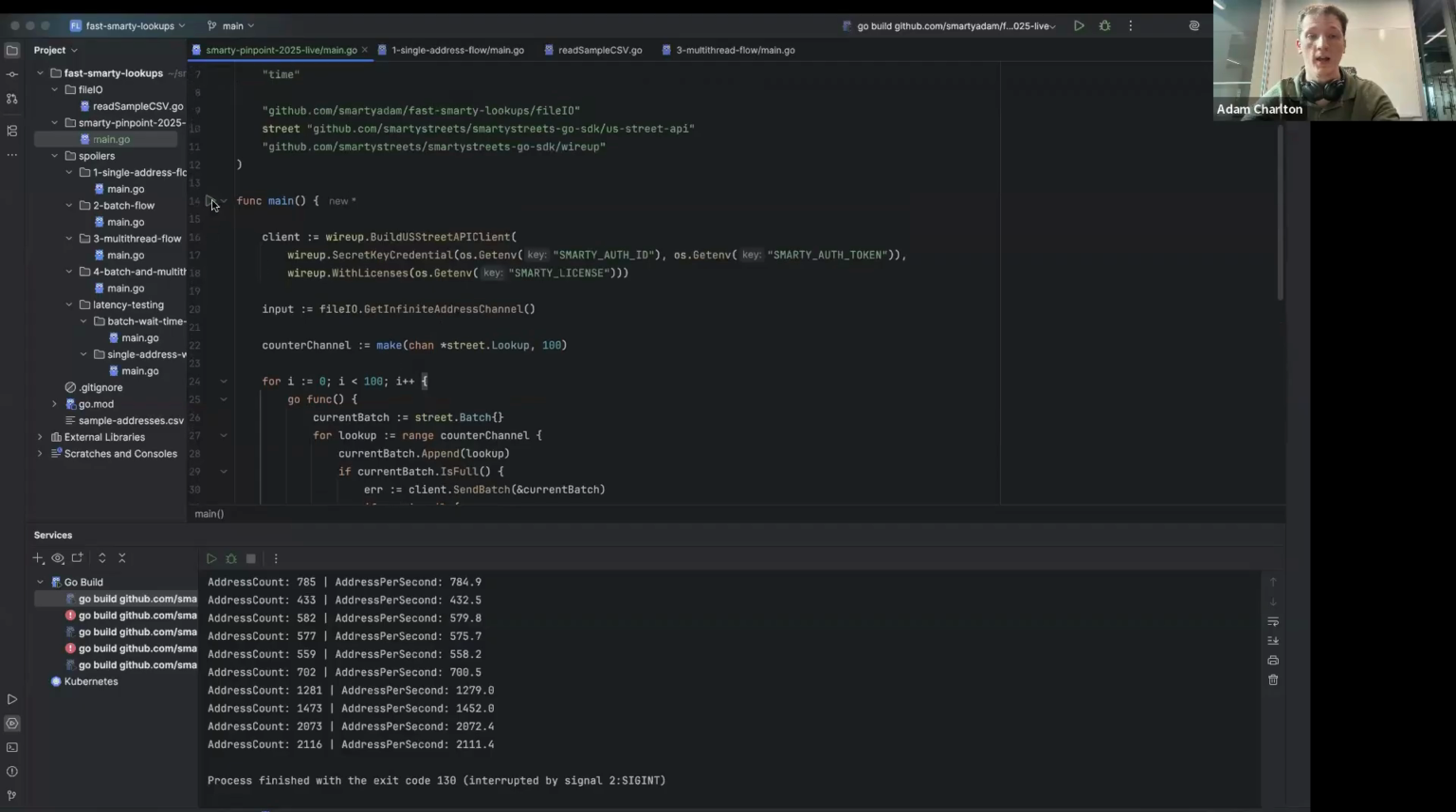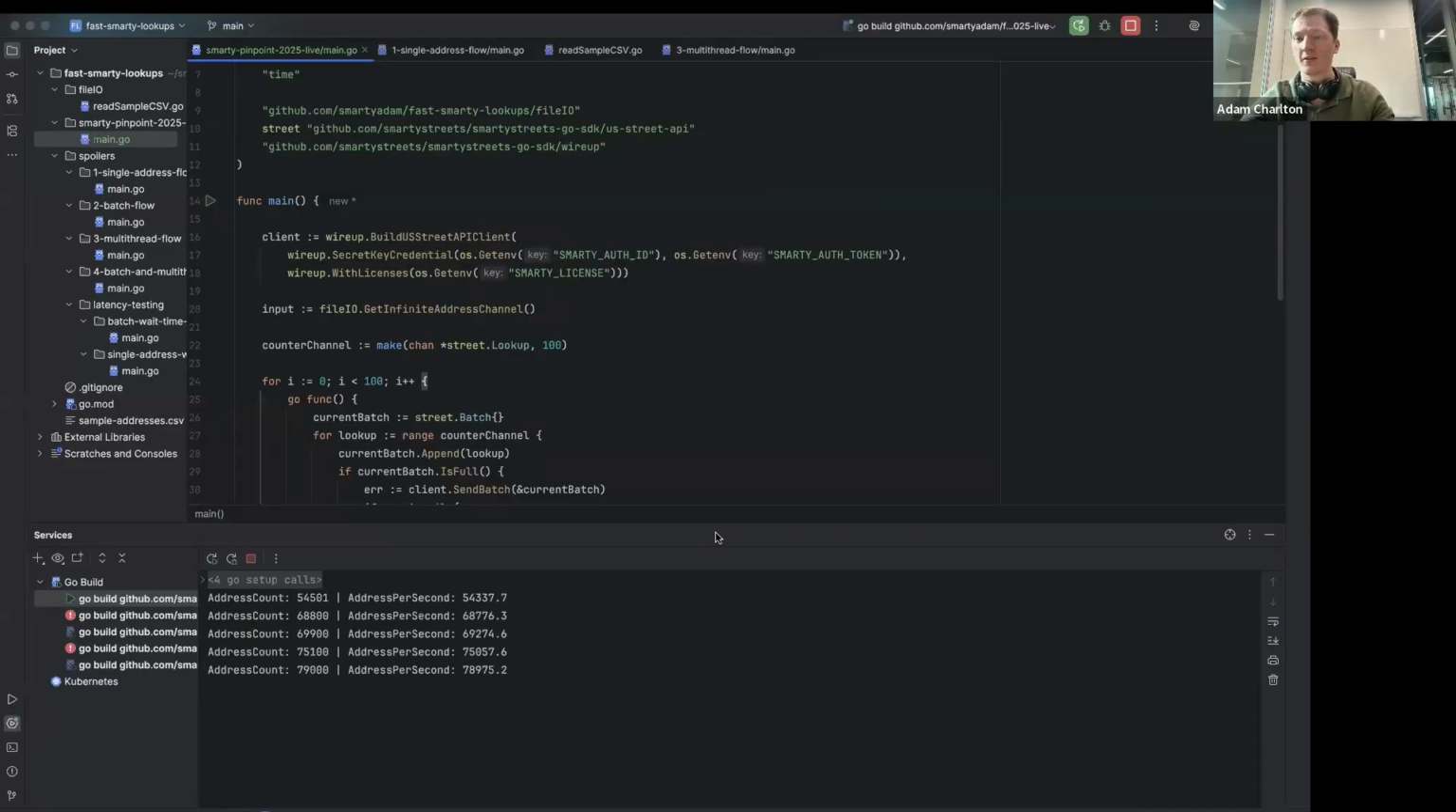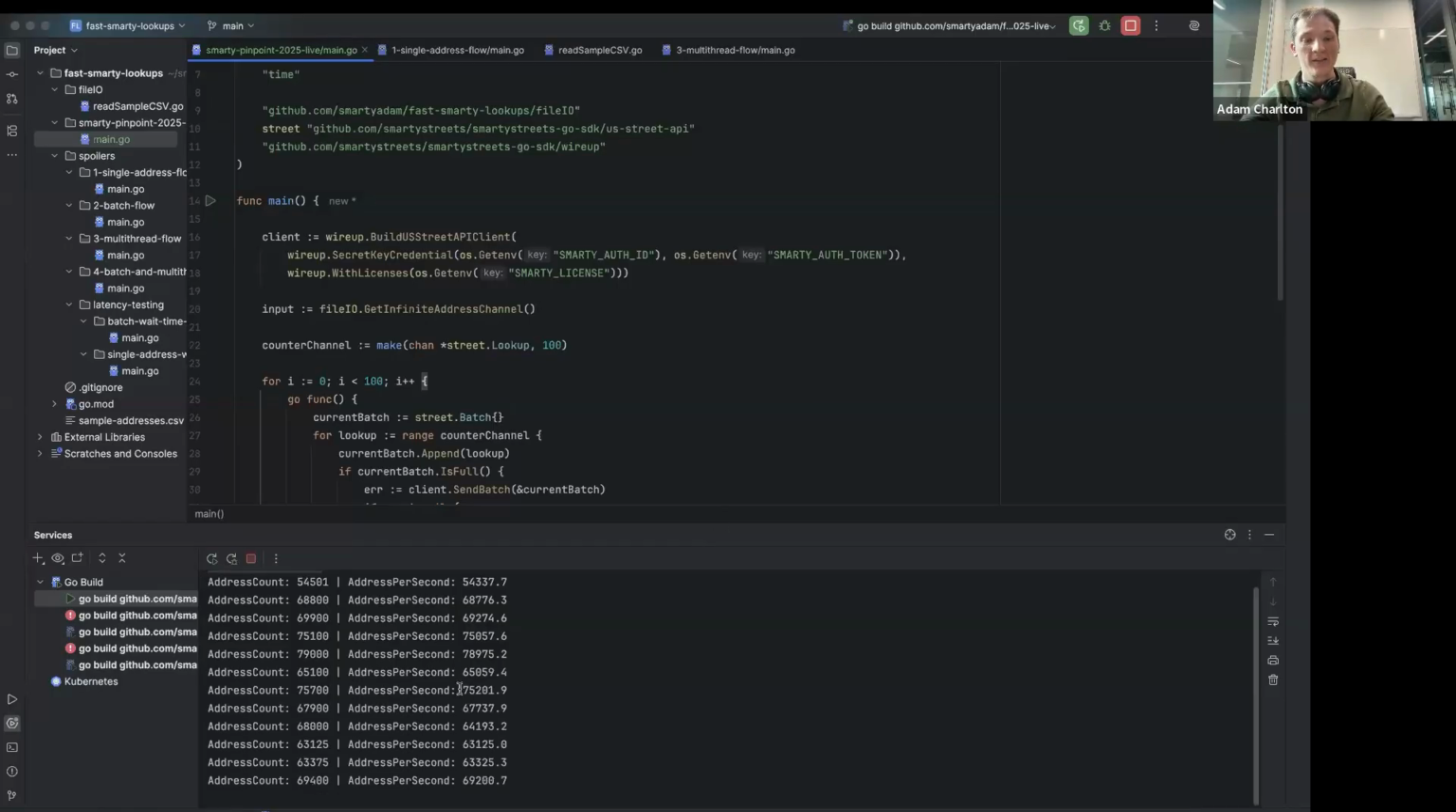So let's go ahead and see how fast we can get it. So with this, again, this is just on my laptop. This is not a server or highly optimized computer, but we're starting to get around 65,000, 75,000 addresses a second, which, in my modest opinion, isn't bad.